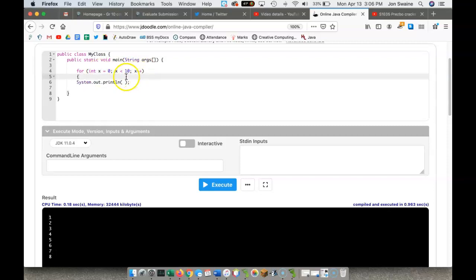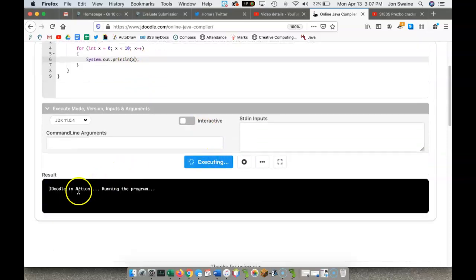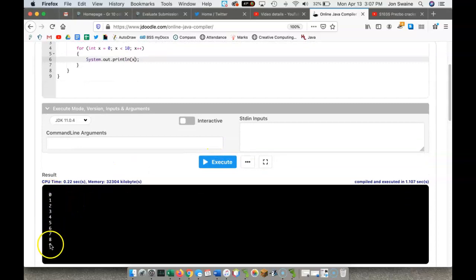And then here I'm going to put brackets. So anything I put between the brackets, anything that goes between here and here, is going to happen every single time I go through the loop. So if what I want to do is print out 0, 1, 2, 3, 4, 5, 6, 7, 8, 9, if I put x right there, watch what's going to happen. So I'll execute it, and I get 0 up to 9.